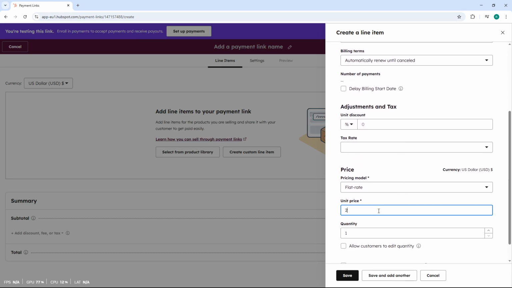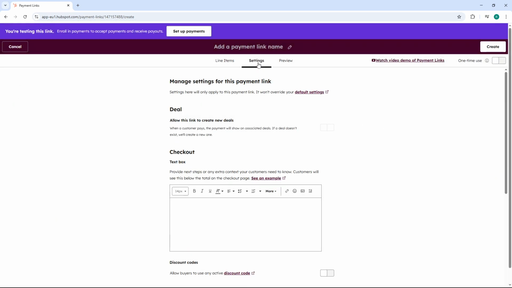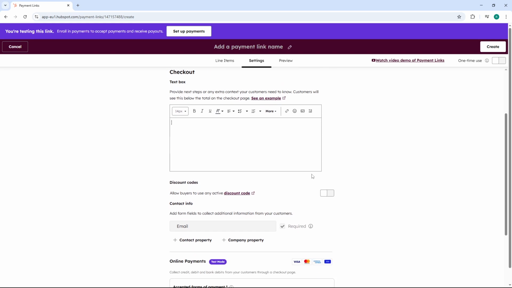Next, navigate to the top section of the Payments menu and click on the Settings tab. In this menu, you'll find options to add discount codes, select online payment channels, and include a checkout text box for customer notes or instructions. These settings help you customize the payment experience and make it more flexible for your customers.